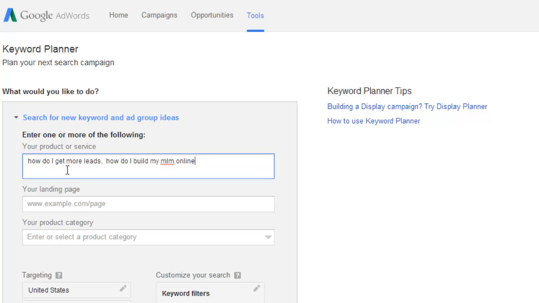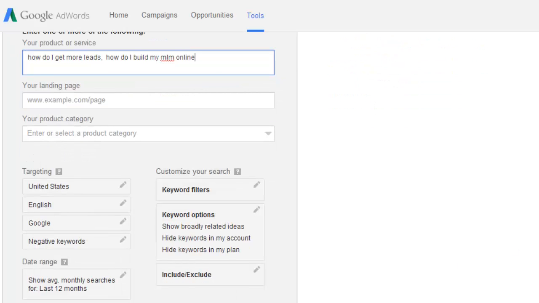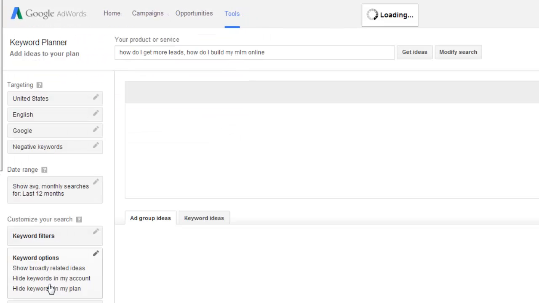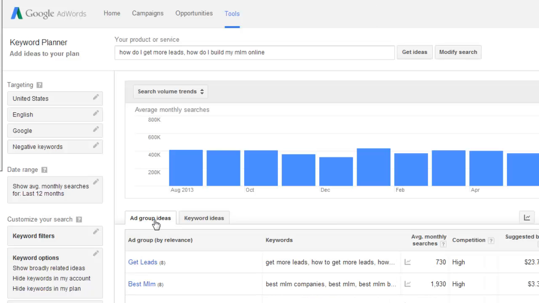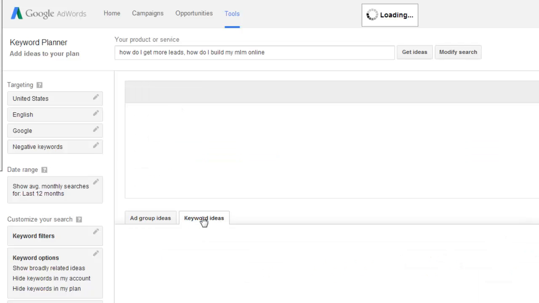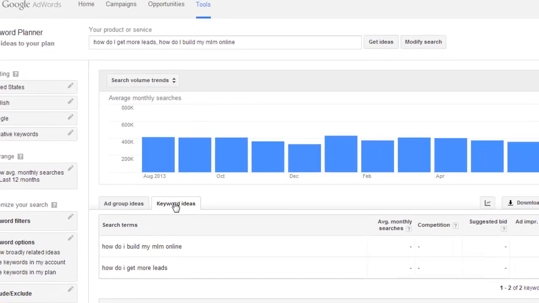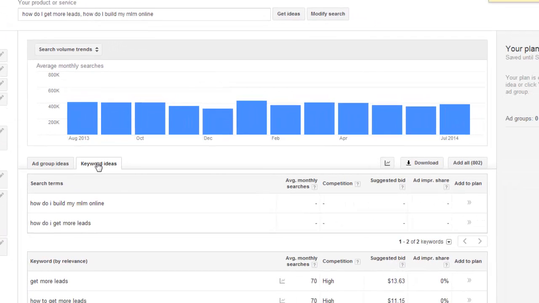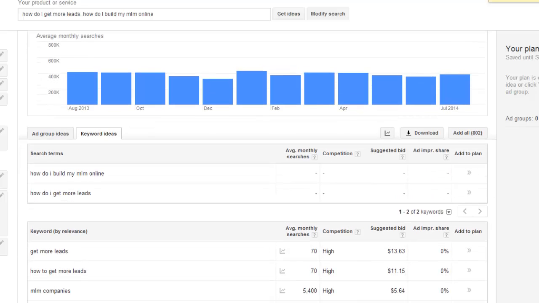So what is their pain? What is their struggle? If you were to put yourself in their shoes, sitting at the computer, what is it that they're looking for? The reason you want to do this is because if you hit the get ideas button down here, it is going to give you first the ad group ideas, but you really want to go to keyword ideas. What this tells you is what your prospect is looking for. What are they actually going online looking for in terms of searchable items? So how do I build my MLM online?